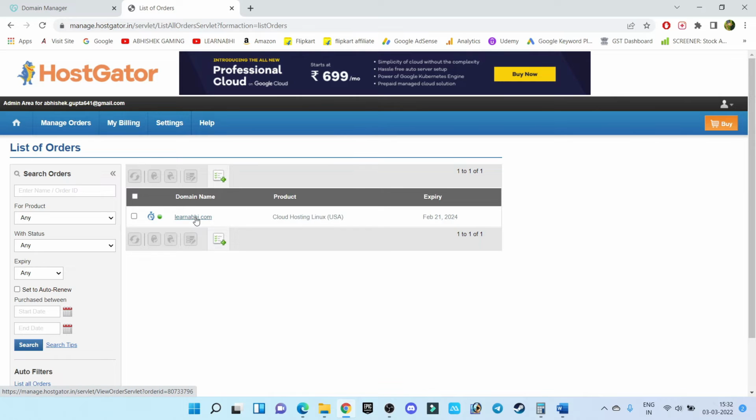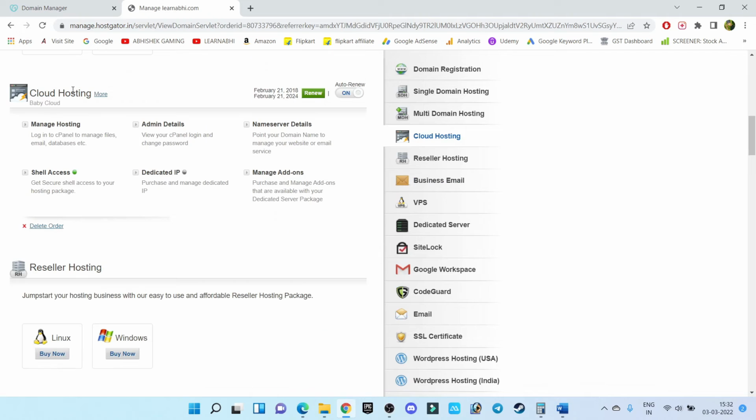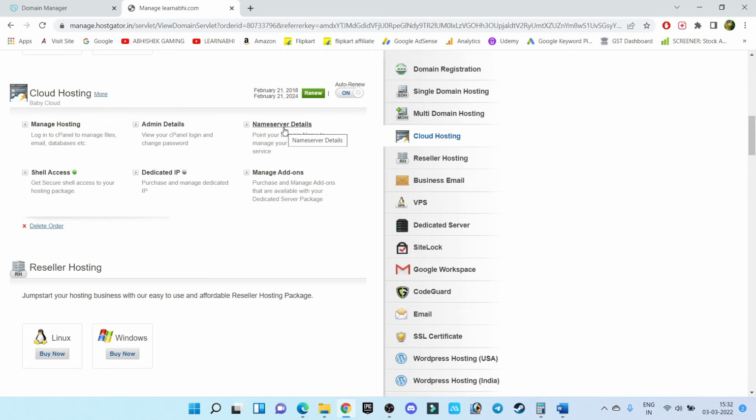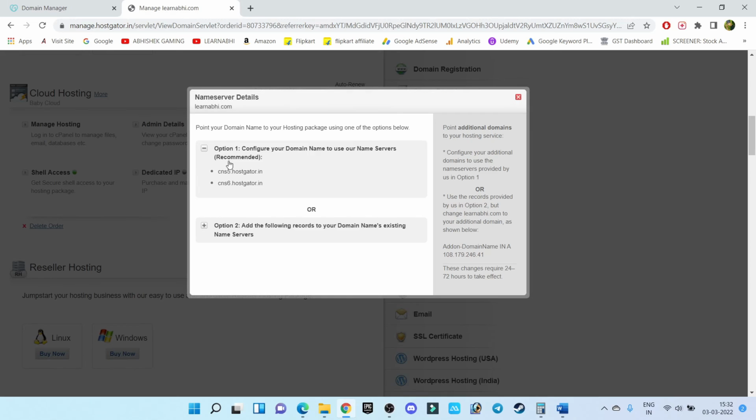Okay, so let's click on this hosting plan and this is a cloud hosting. In this you will find one option, see cloud hosting, right? Here you will see list of hosting, right? Different kinds of hosting. So I have purchased cloud hosting, that is why it is automatically selected this option. Now here we will find the option called name server details. Let's click here and this is the name server 1 and name server 2.